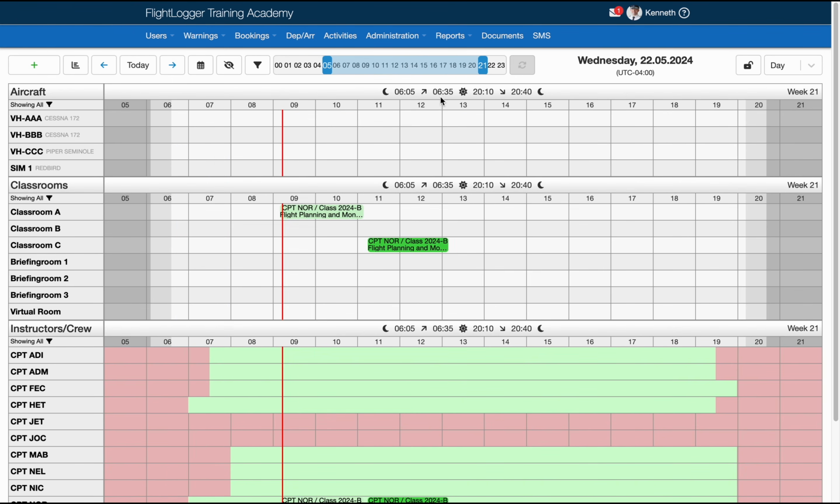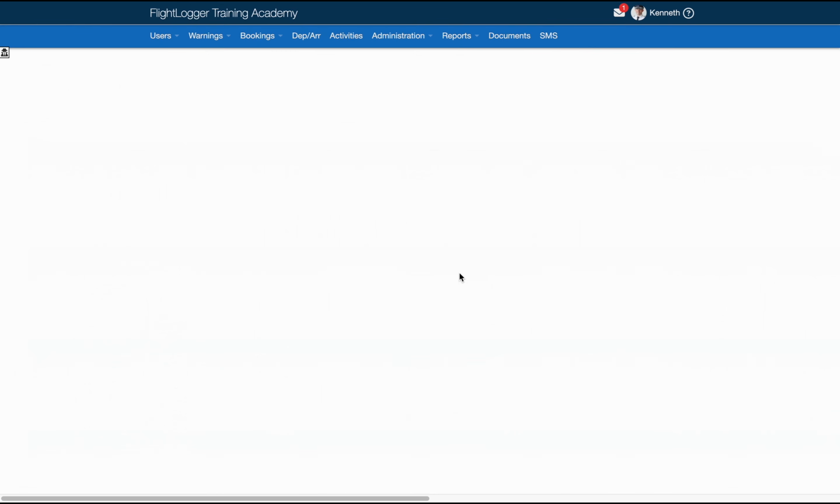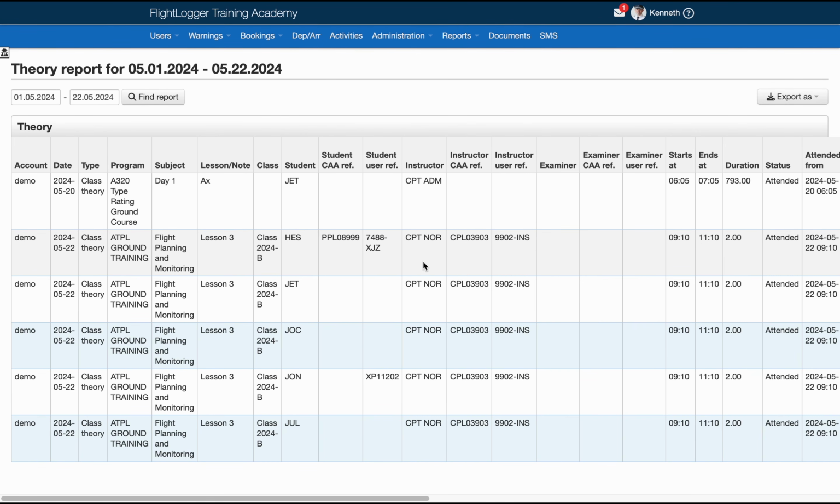Finally, please be aware that we have introduced some name changes that affect the CSV reports that you can export from within FlightLogger. These are further explained in the update announcement, and you should take an extra look at this if you today use these reports for customized reporting or importing into a third-party system.